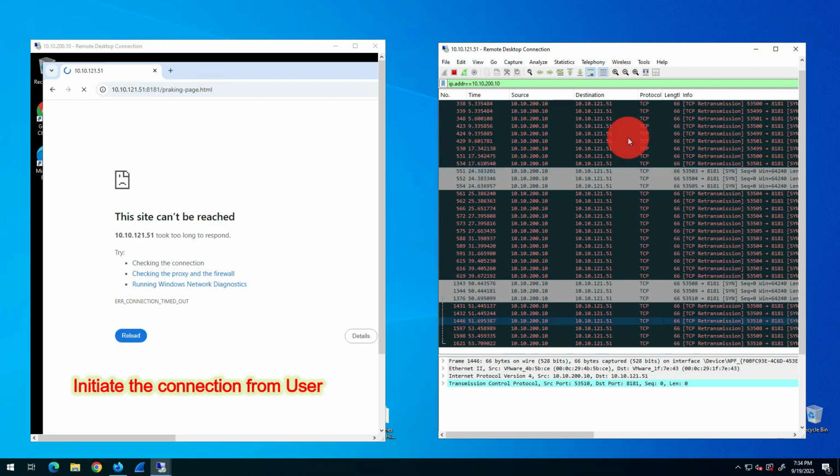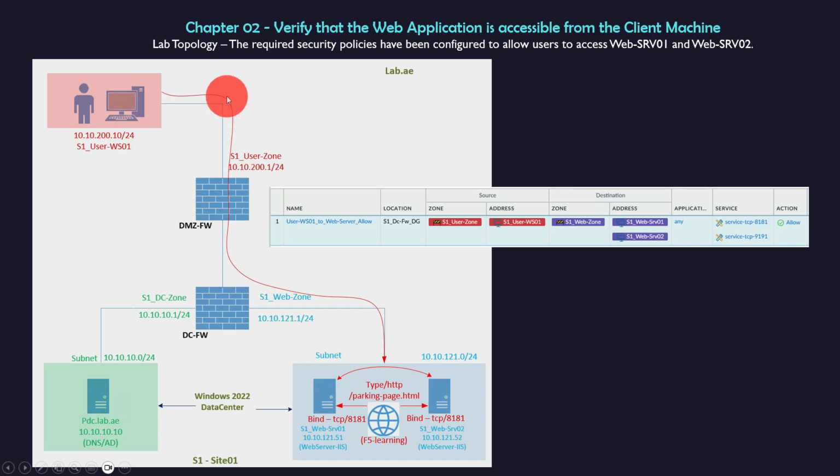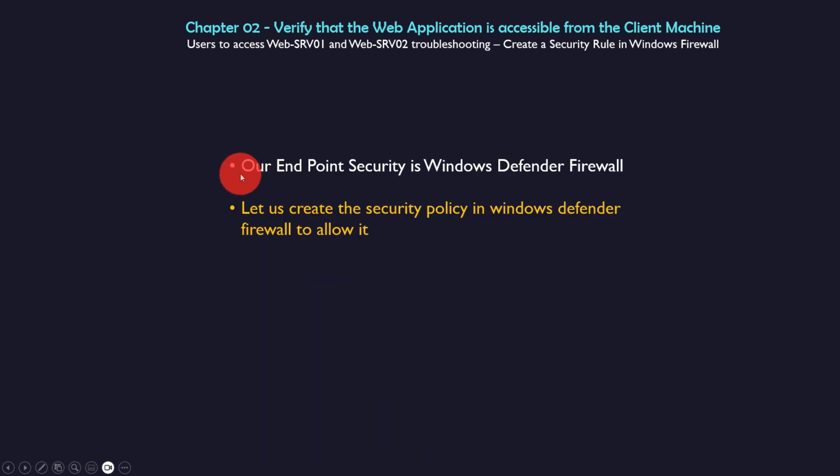the server. This indicates the request is coming from the client and Windows Endpoint Security is blocking the client's TCP connection. In our case, Windows Endpoint Security is Windows Defender Firewall. Let us create a Windows Firewall policy to allow it.